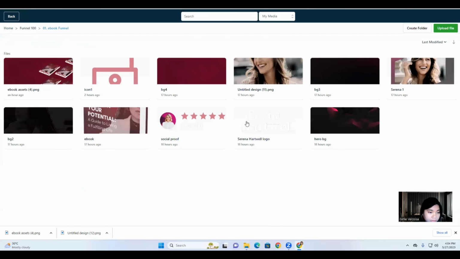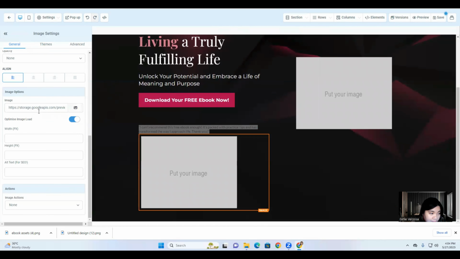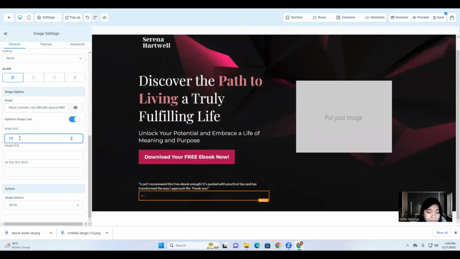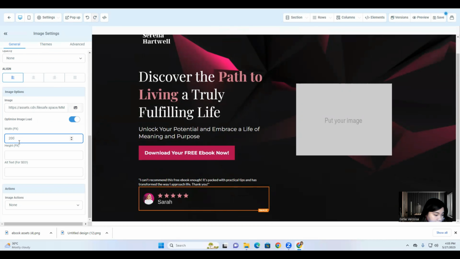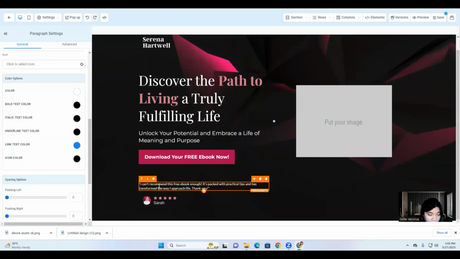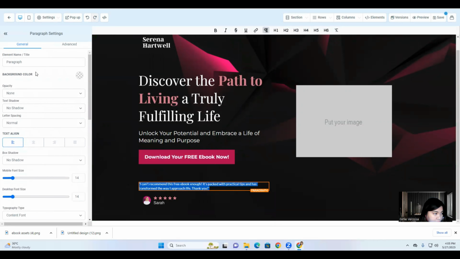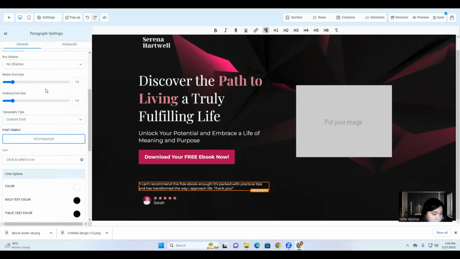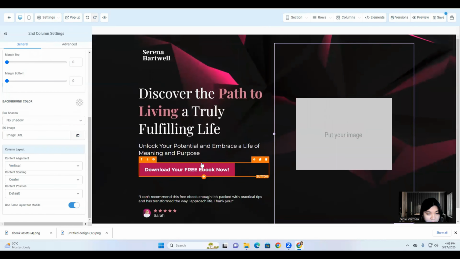Let's go to ebook 1. This one is a social proof, so get link, go back, and then paste. Then what we have to do is change the size, 200 or maybe 150, and 150. Okay, and then I'd like this to be Montserrat. Typography, custom font, default Montserrat. Okay, so there it is.